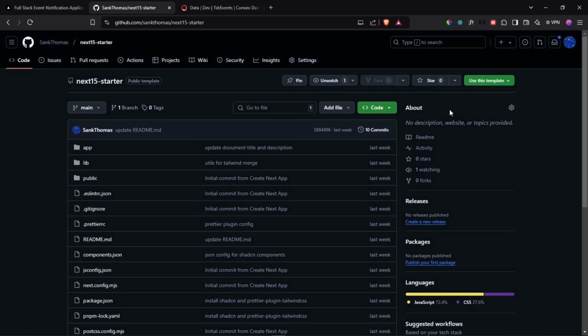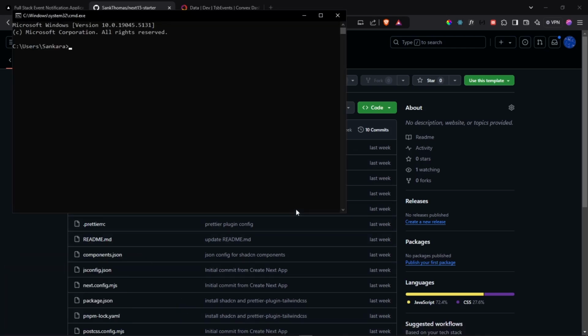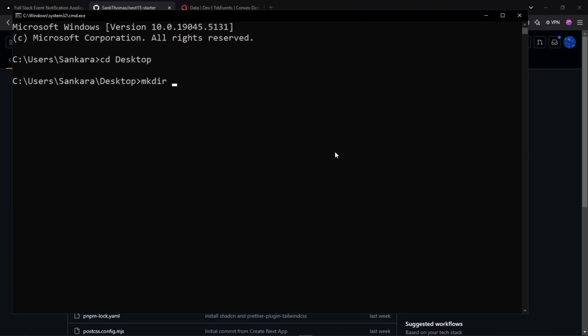So to begin, let's go ahead and create our NextJs application. Now, what I'm going to do is this. I'm going to open up my command prompt, and then I'm going to cd into my desktop. And into my desktop, I'm going to make a directory. Let me zoom in. That is called Convex-events.